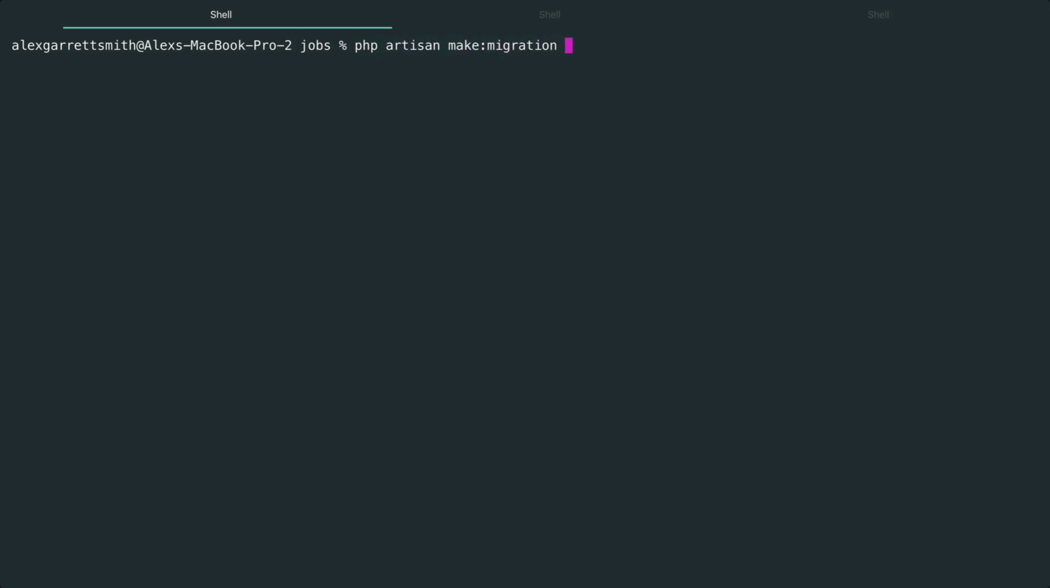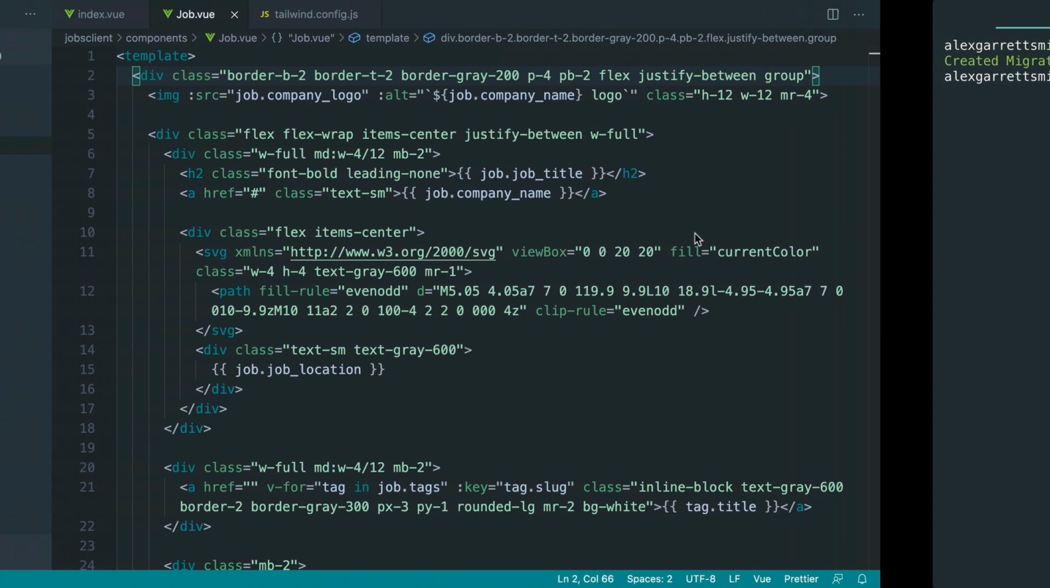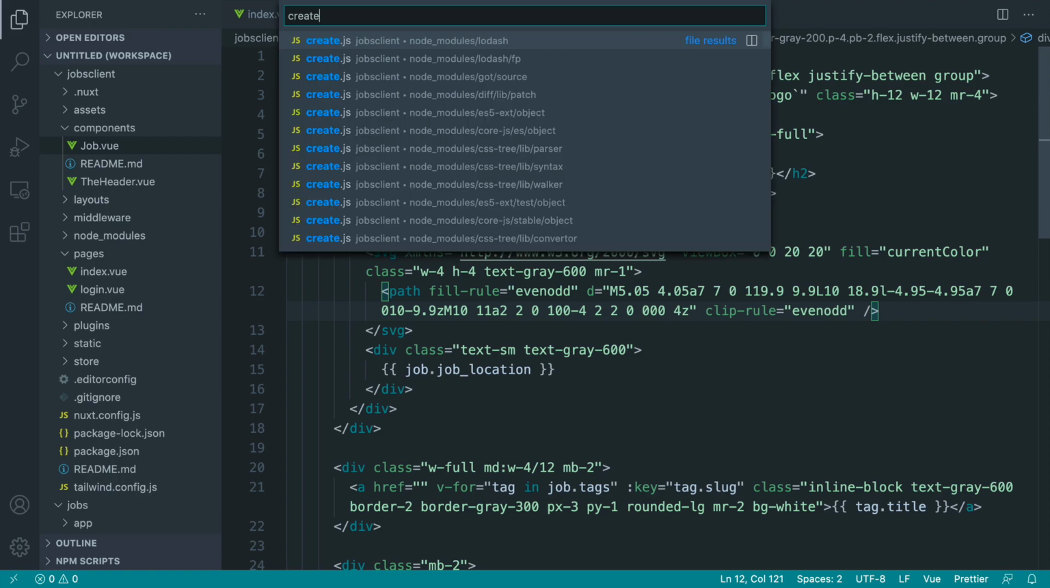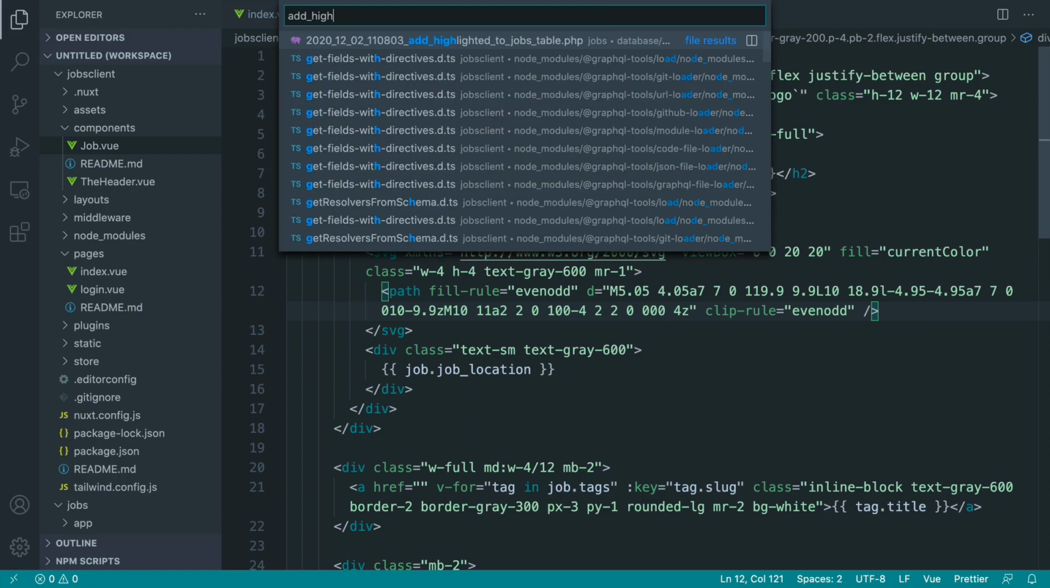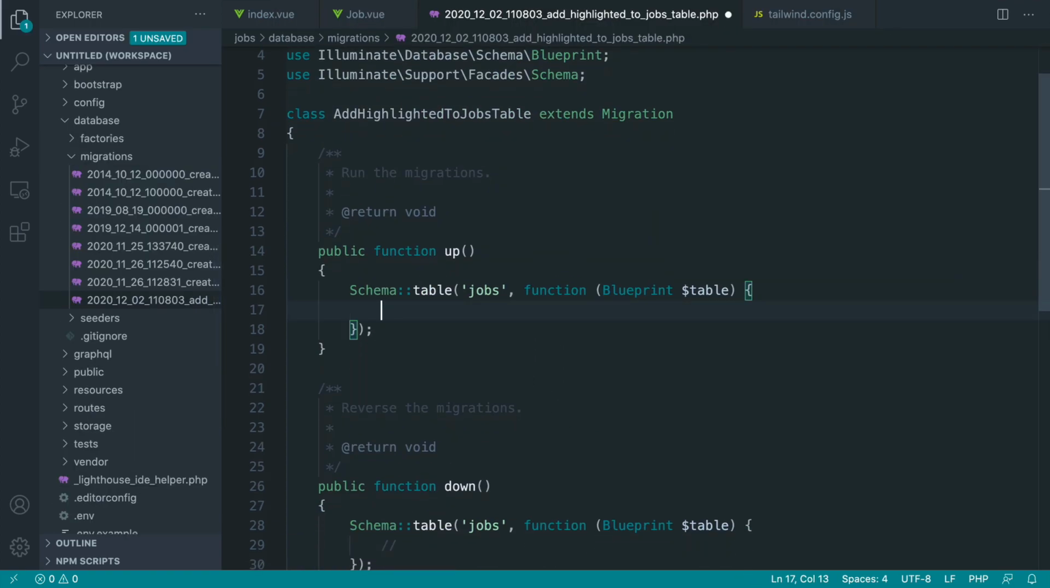So let's create a migration, add highlighted to jobs table. And let's specify the table in here just in case. And let's come over and just open that up. So add highlighted to jobs table. Great. So this is just going to be a boolean.